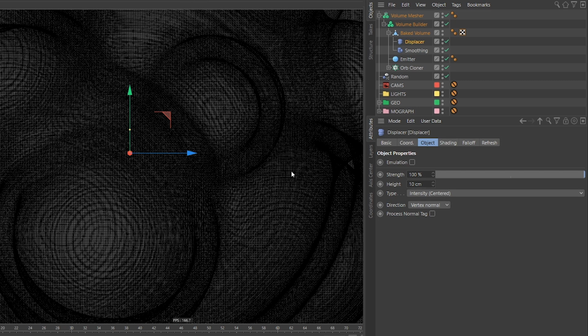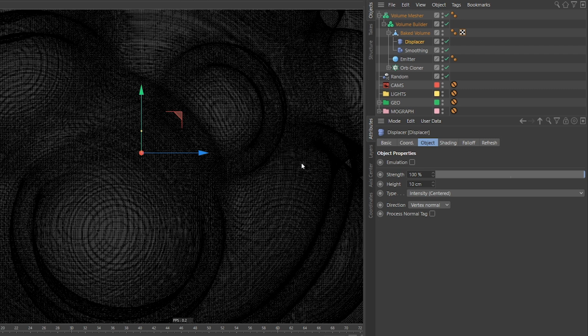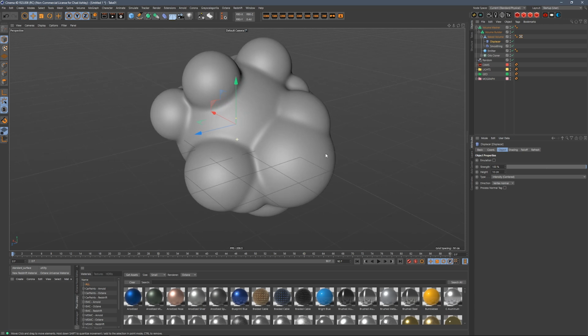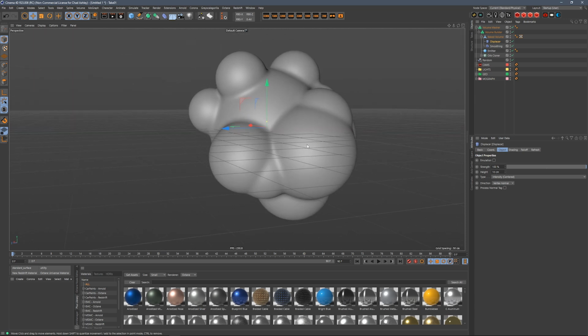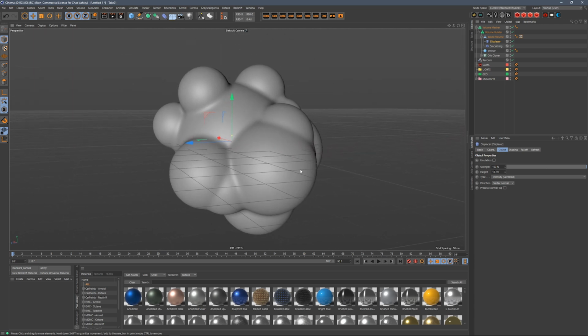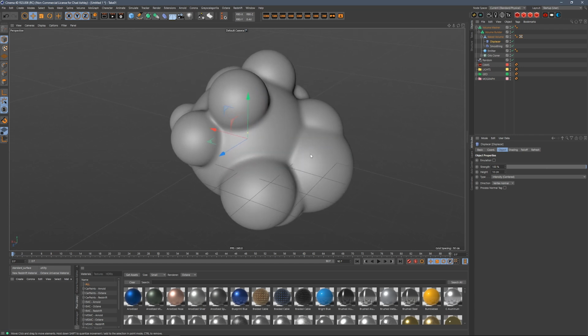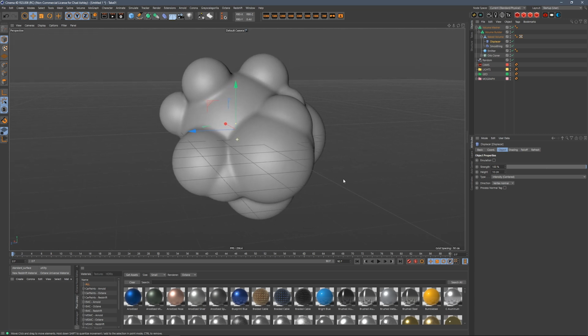Cool. All right. Now we've got something we can work with here. All right, let's jump back out. Yeah, this is feeling good. Okay, so the next thing I want to do is maybe cut out some areas of this to make it feel a little bit more interesting. Like we might want some holes in the top of these larger globule pieces.